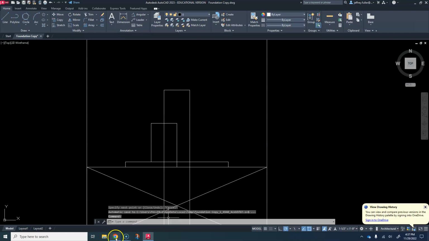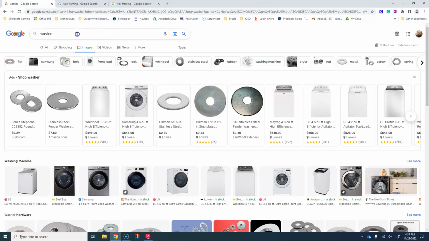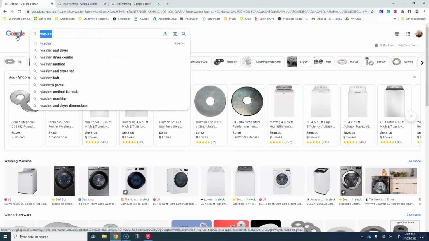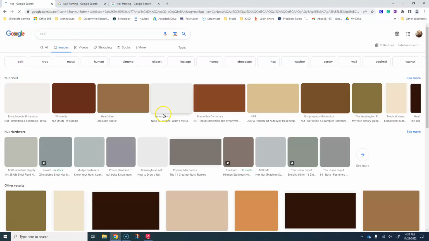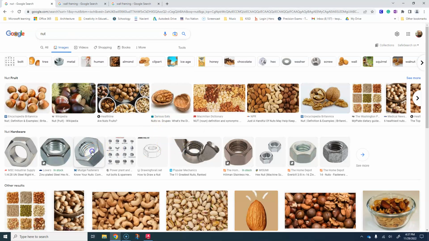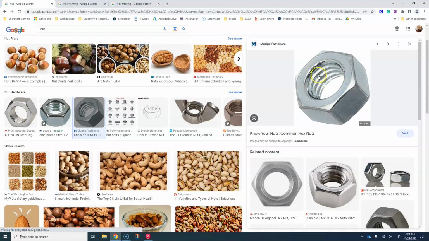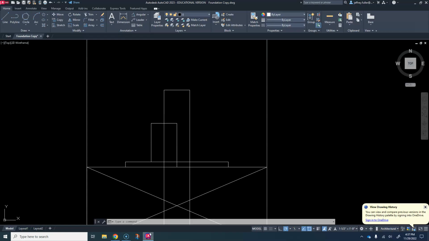Okay, so what I'm talking about here as far as the nut that's going to go on top of that washer is one of these metal objects here. It's got threads on the inside. You screw it over the bolt, tighten it down, and that secures the wall.